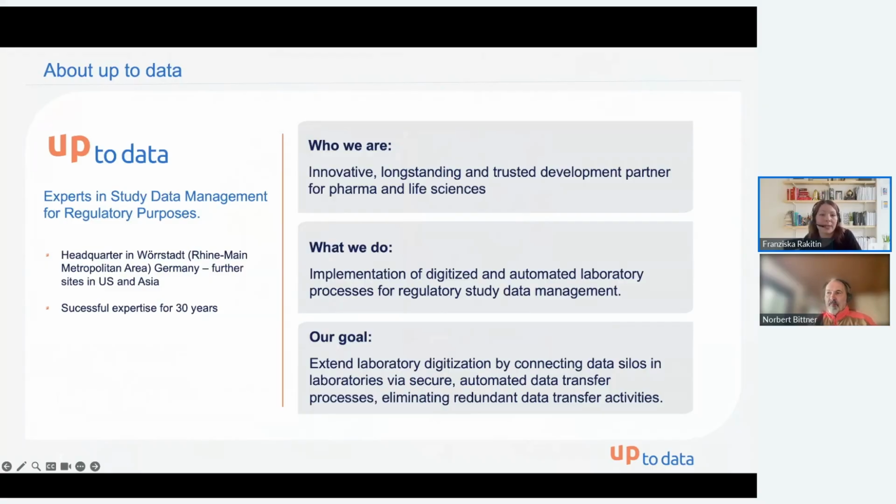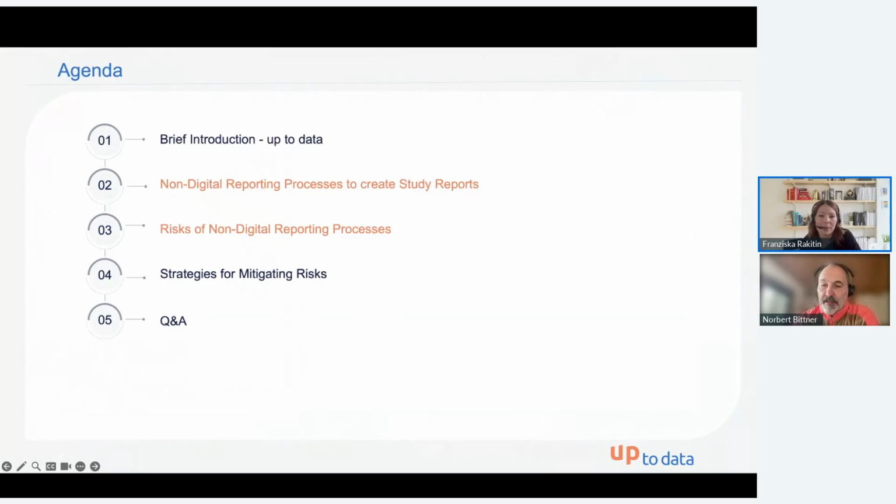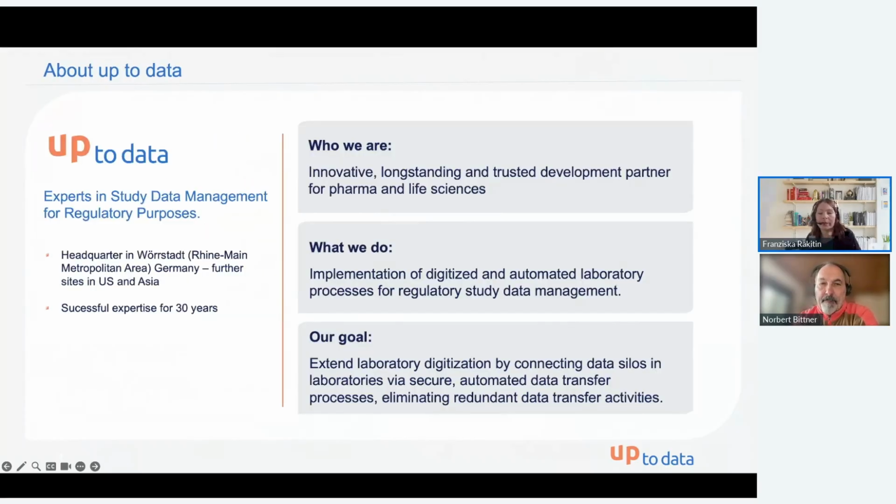Together, we represent UpToData, a small company located in Wörstadt in Germany, with further sites in USA and Asia. UpToData is specialized in implementing automated lab processes for regulatory data management. For 30 years, our goal has been to extend lab digitization by overcoming the common lab data silos, implement secure and automated data transfer processes, and eliminate any manual data transfer activities.